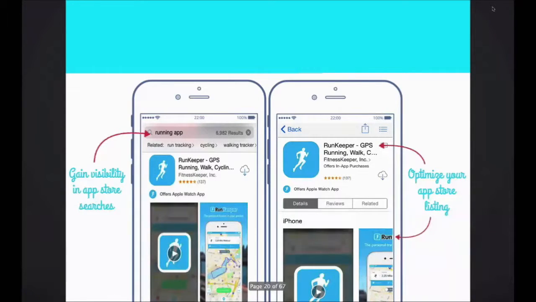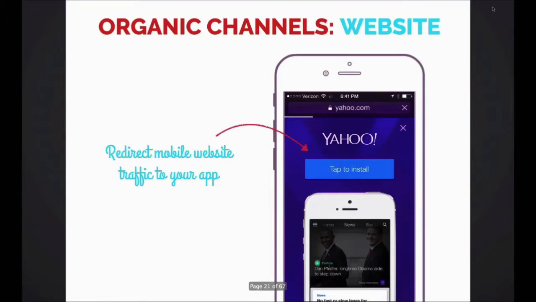Start with organic channels. The first place to focus is really the App Store, and App Store optimization. Now, we're using an example here from Runkeeper because they do a really good job. They keep it simple and they get to the point. The image that they're using associated with their app gives you a good idea of what category you're in. So they're starting off with their best foot forward.